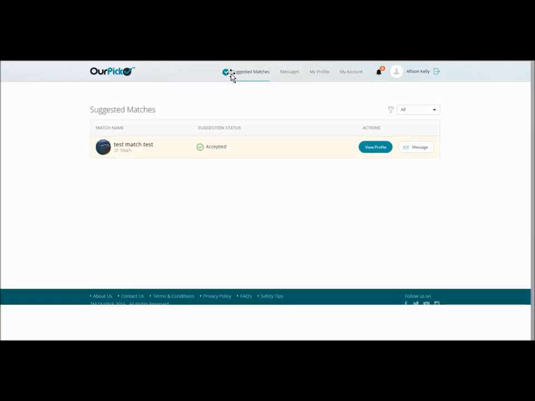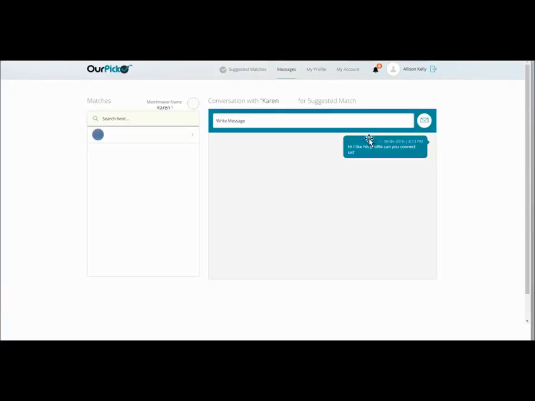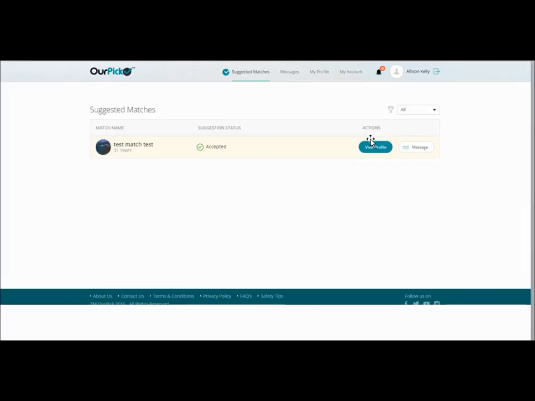Again, I just put test to hide his name. And here Allison can view his profile. She can accept or decline when she views his profile. She can also click on message, which will bring her to the messages section, which we were just looking at. And she can send a message to me or to her matchmaker about this match, whether she likes or dislikes the profile that I've sent over. So that's the dashboard for the match.